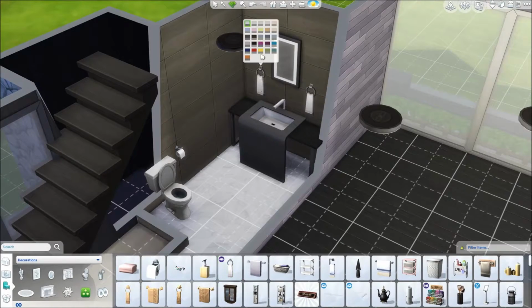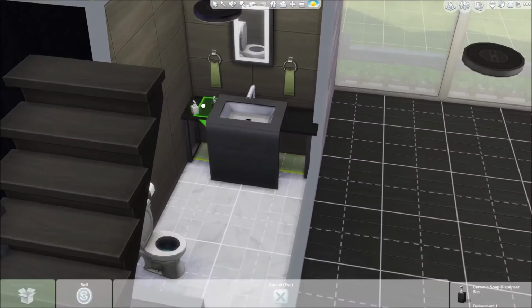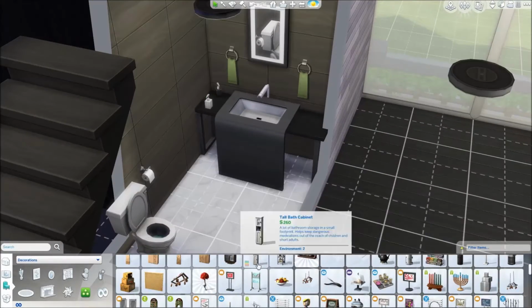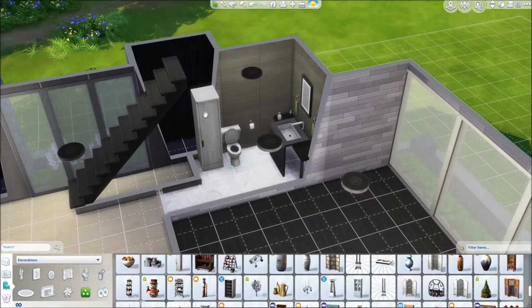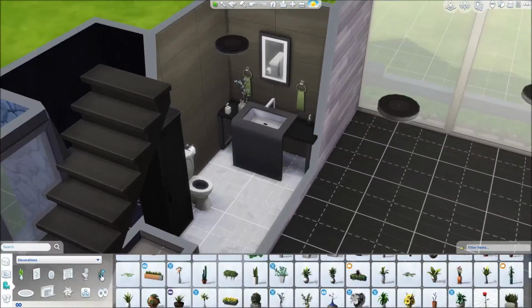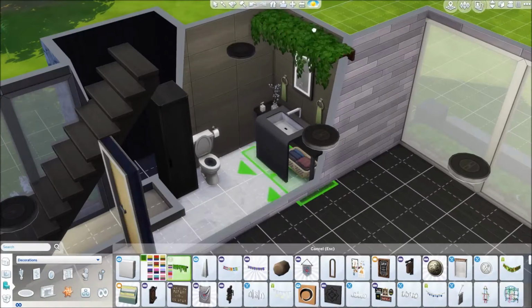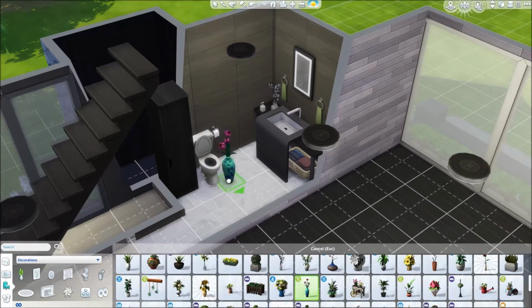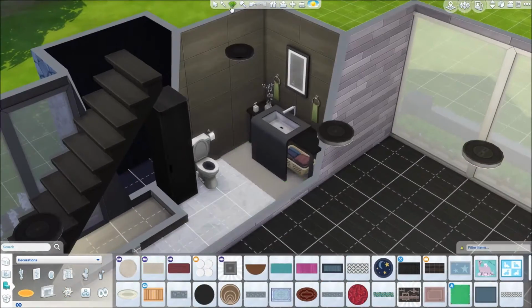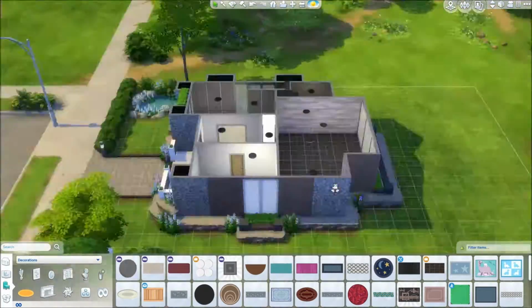They are black and white, and I think it looks very nice and sleek and modern, in my opinion, anyway. Then adding some details to the bathroom, some decor items to make it look lived in, but this is basically it. Just adding a rug. Yeah, I'm adding two rugs, I think. And then I'm done with the first bathroom.